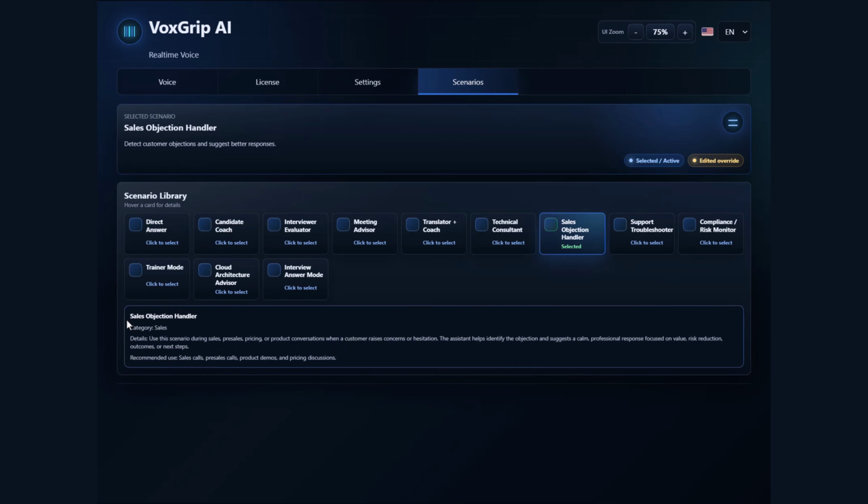Another example is Sales Objection Handler. This scenario is designed for sales, pre-sales, product, pricing, or customer conversations. When the customer expresses concern, hesitation, or uncertainty, the AI model helps you recognize the objection and suggests a calm, professional response. The answer is focused on value, risk reduction, outcomes, and next steps. The important part is that the suggestion comes directly to your headphones. You can stay focused on the live conversation while VoxGrip AI quietly supports you in real time.